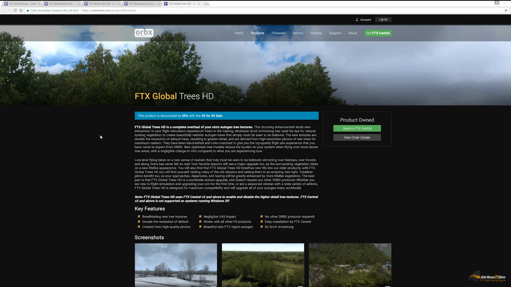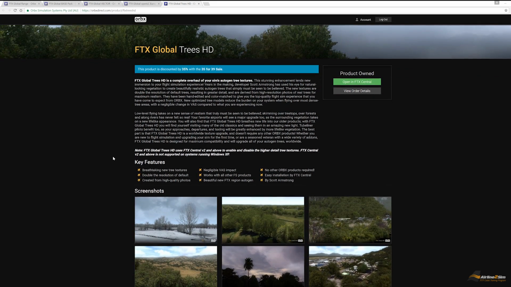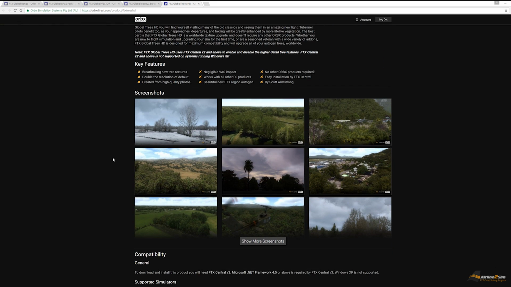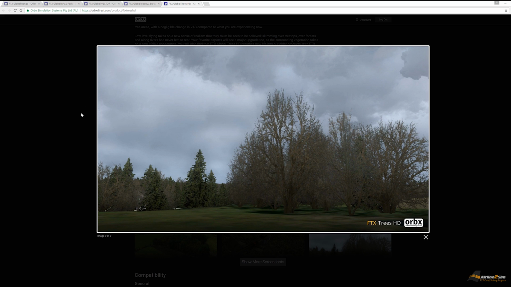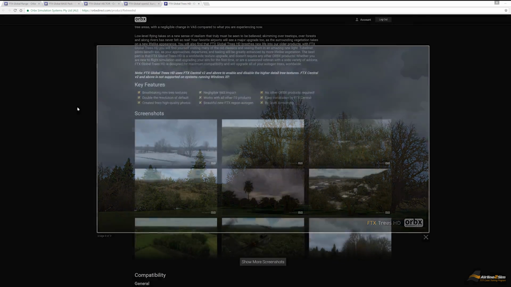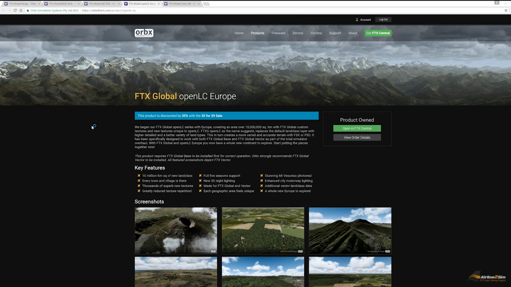First of all is global trees. Now all this does is it replaces the trees with kind of HD versions in the sim, and they just look much better. You can see from the screenshots that they actually look like trees, as opposed to the ones in the sim, which often don't really look like trees at all. They look a bit more like lollipops. So if you want nice trees, I can definitely recommend this one.